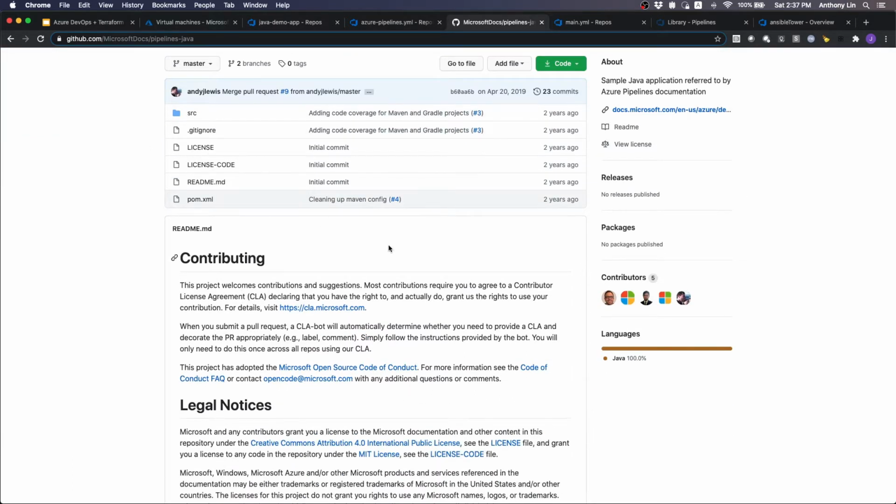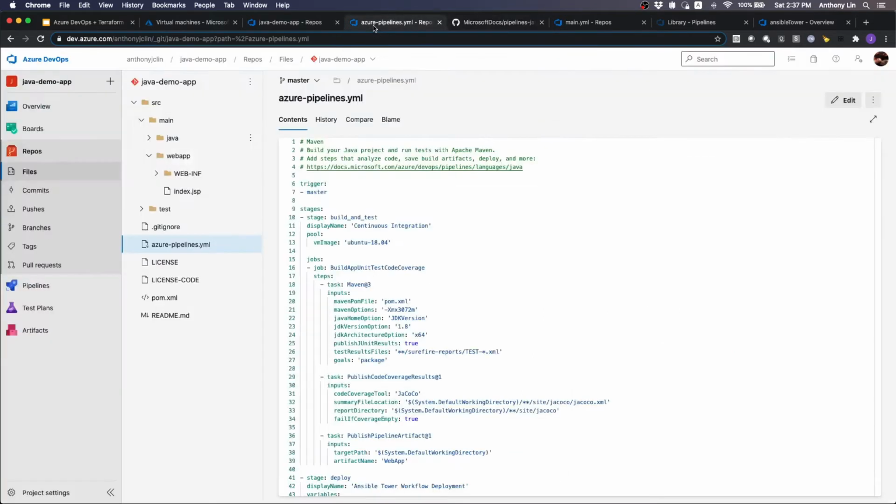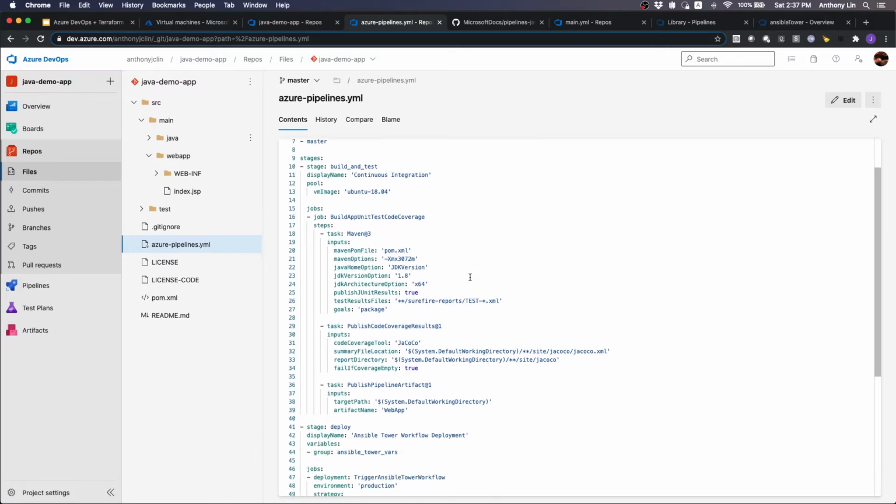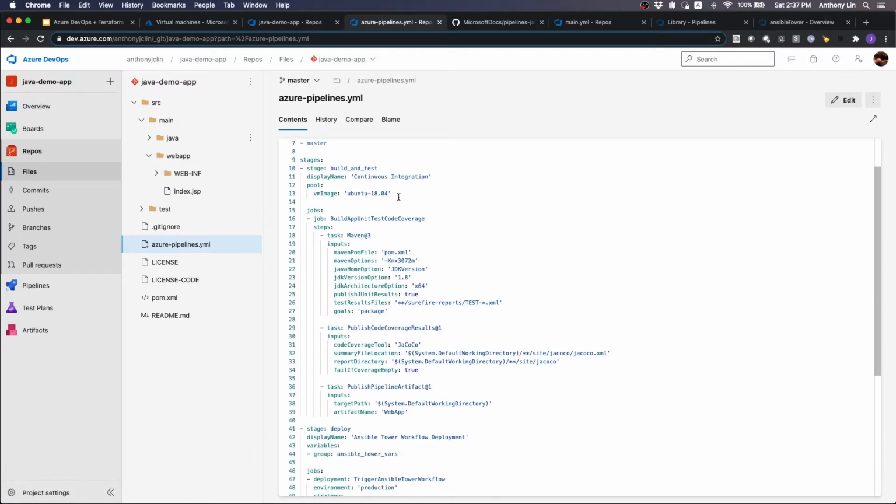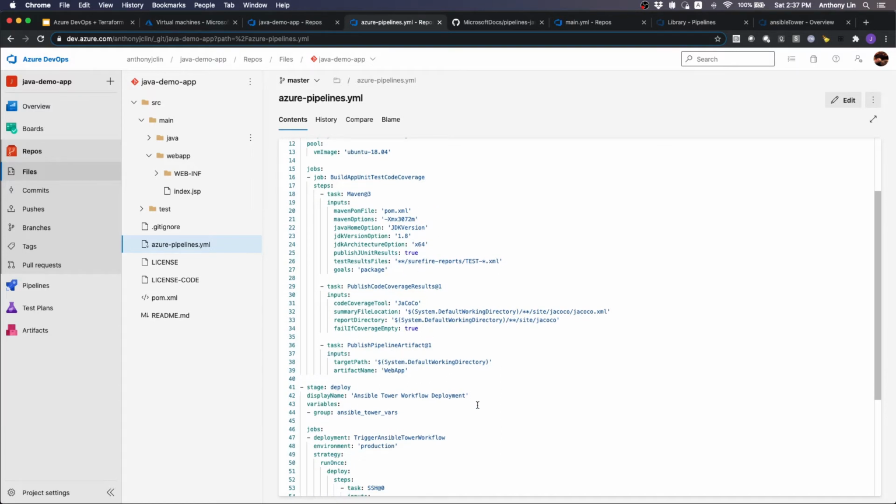The only things that I have added, of course, over here is my pipeline YAML file. I'm using the pipeline YAML file to drive the continuous integration flow. As you can see, we are creating 2 stages. The first stage really is to build the applications. We are using Maven to do an app build as well as unit test and code coverage test, and after which we're just publishing the results.